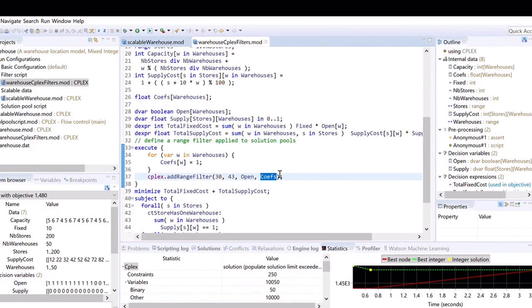So this method means that the total of the elements of the open decision variables multiplied by the associated elements of the coefficient list should be between 30 and 43, meaning that at least 30 warehouses should have value 1 for their decision variable, and at most 43 of the total warehouses should have value 1 for their binary decision variable.